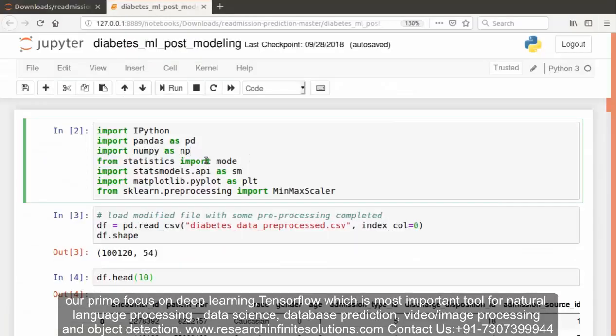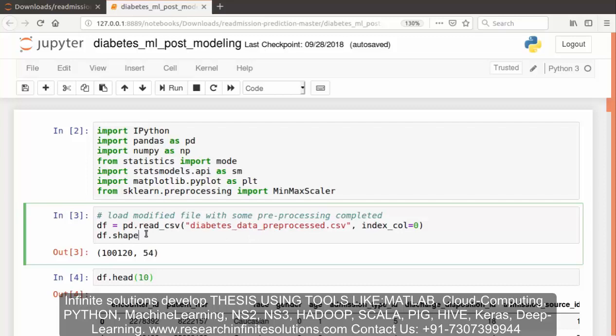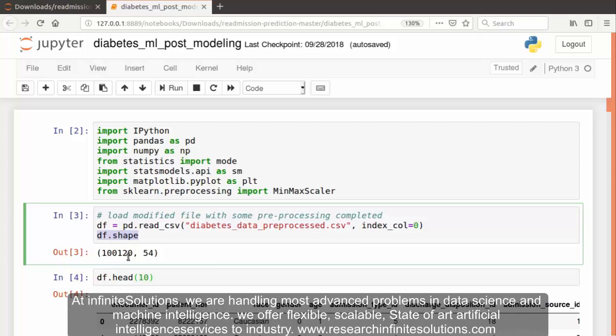So here, since we have created another Jupyter notebook file, once again we have to import all those Python modules and libraries. After importing all these libraries, we have loaded the modified file, that is the data pre-processed file, into the data frame. And after displaying the size of the data frame using shape function, you can see the size of the data frame. So initially we had 50 features and now we are having 54 features.